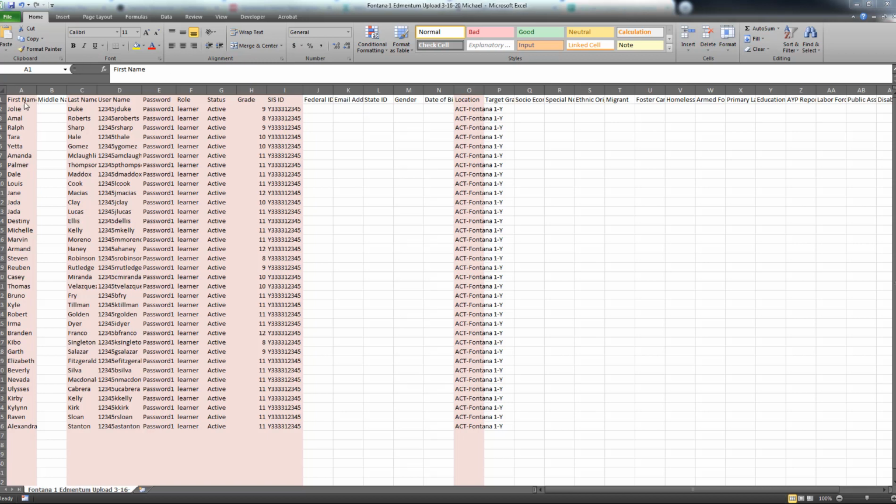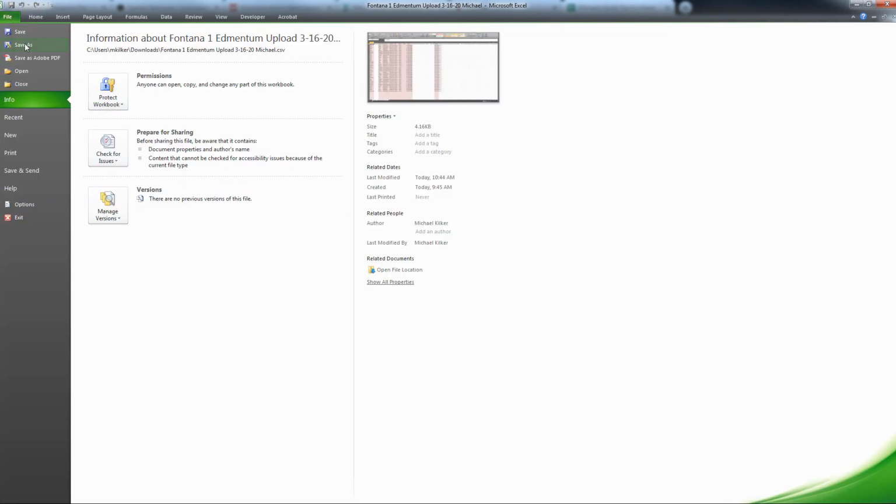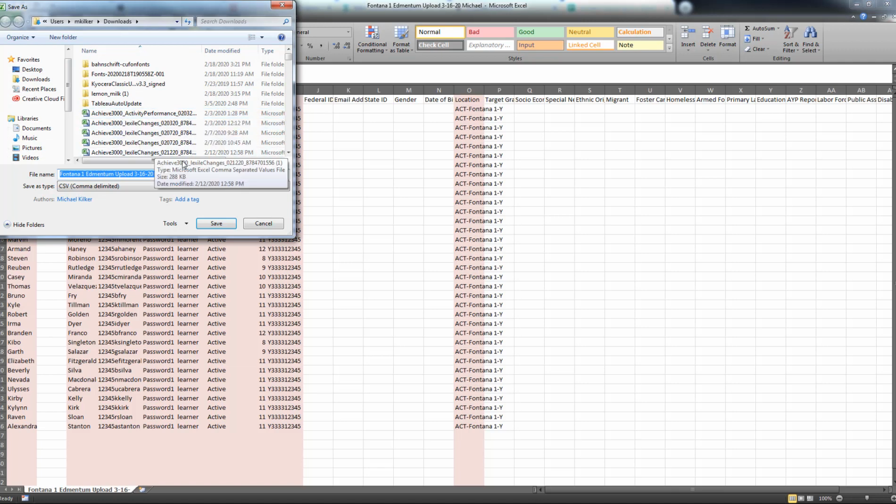Alright, so now that we have all of our student data in there, we're going to save this in somewhat of a particular way. In the top left corner, we're going to go to File and then Save As. Yours may look a little different in your version of Excel, but the steps are going to still be the same. After that, we're going to select the file name that we want to have. Fontana 1 Edmentum Upload 31620 Michael is what I'm calling this one. You want it to be something you can recognize later, and that's something that won't match what's in the system already.